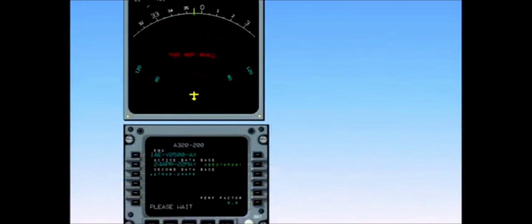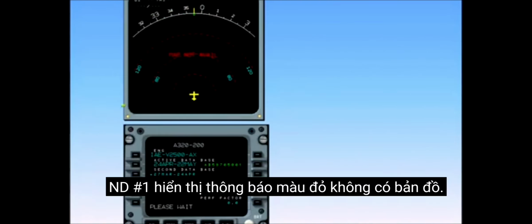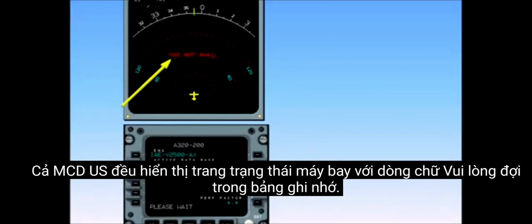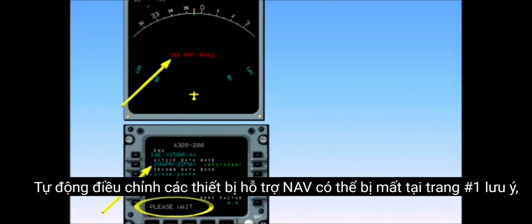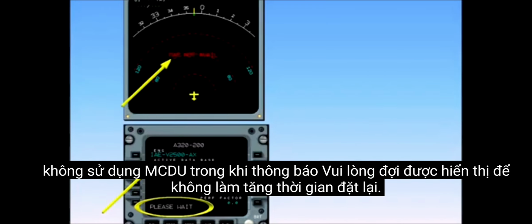During the time of the reset, ND number 1 displays a MAP NOT AVAILABLE red message. Both MCDUs display the aircraft status page with PLEASE WAIT in the scratch pad. Auto-tuning of nav aids may be lost on side number 1. Note, do not use the MCDU while the PLEASE WAIT message is displayed in order not to increase the reset time.